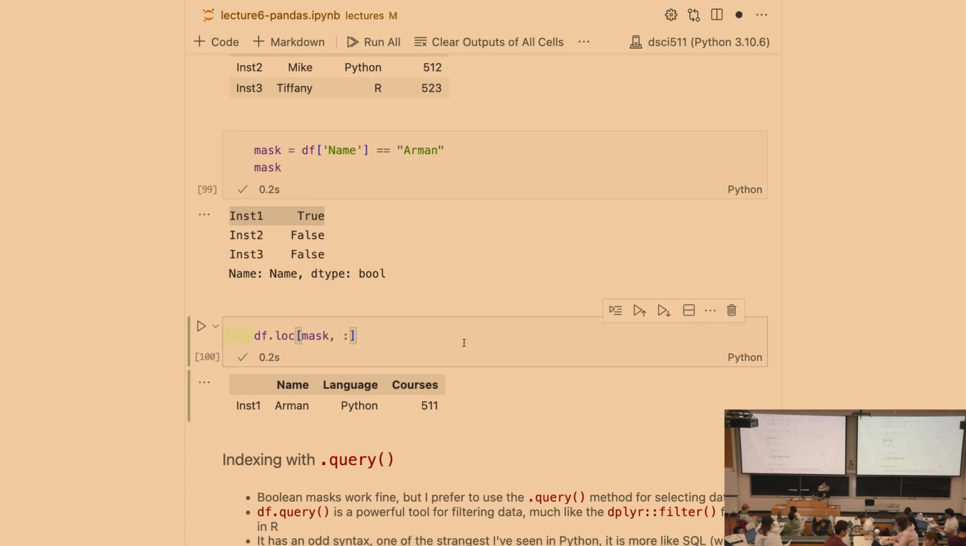Okay, so iloc and loc. To recap, iloc receives integers and looks for particular positions. Loc looks for particular labels.